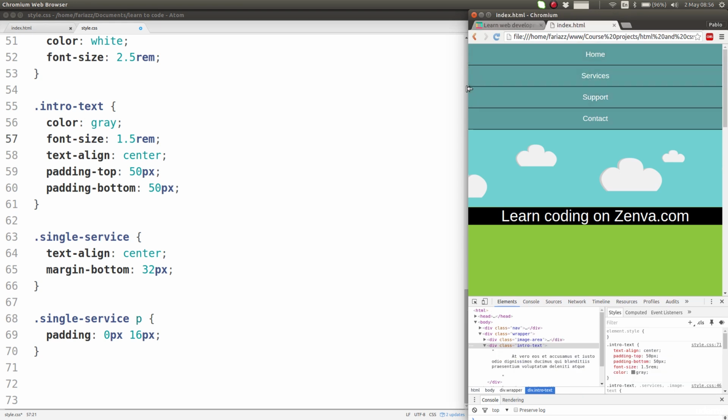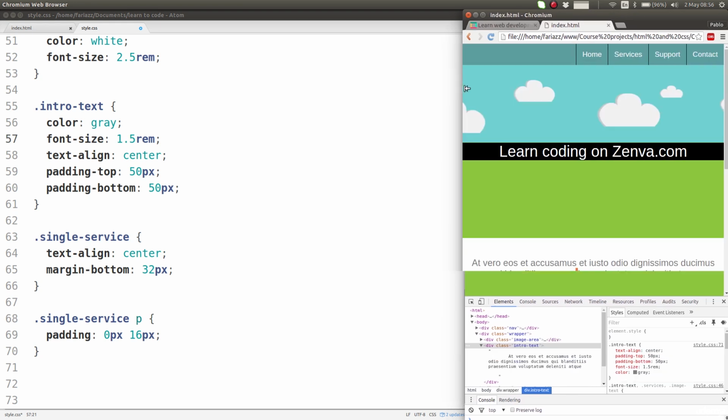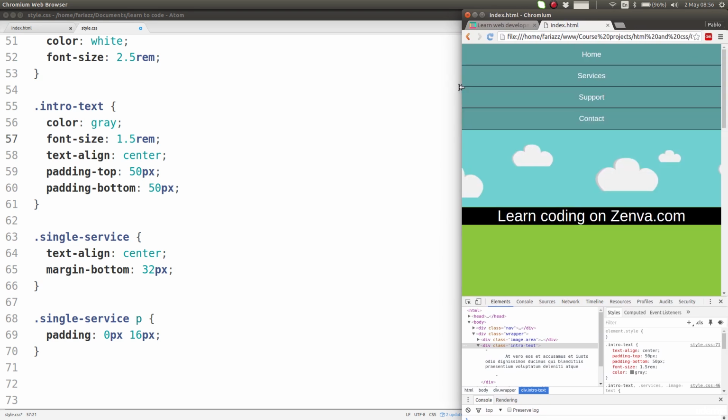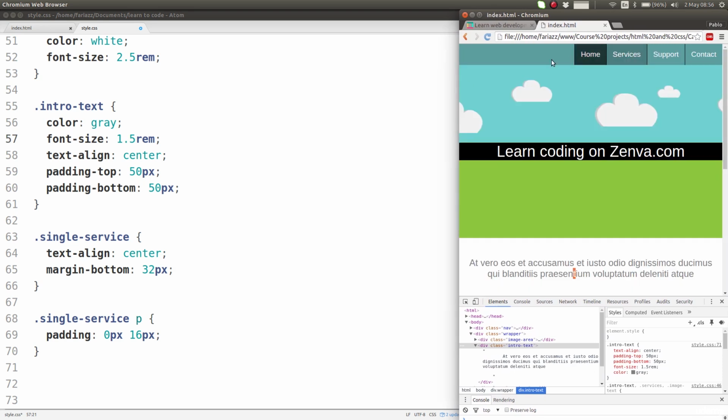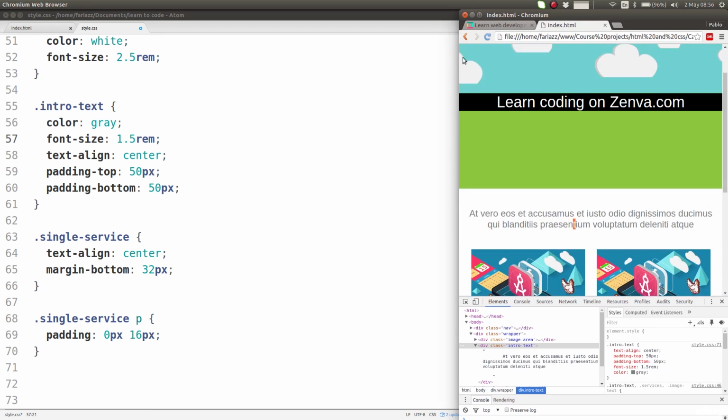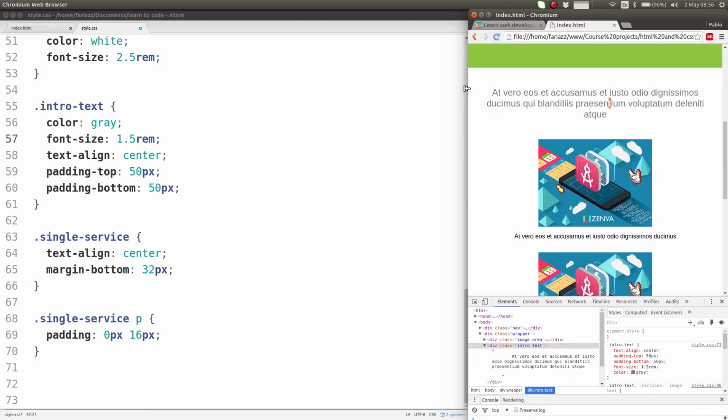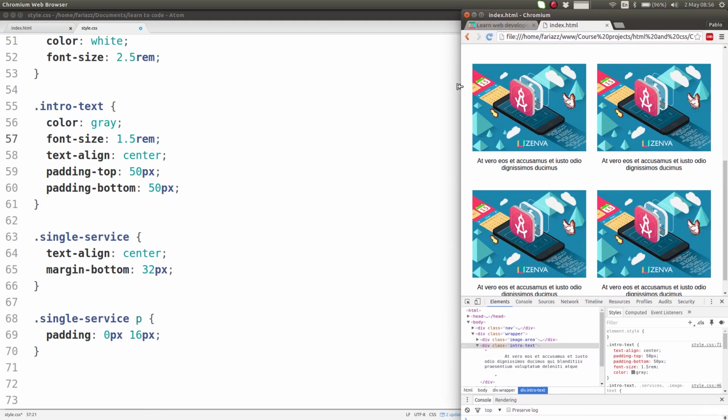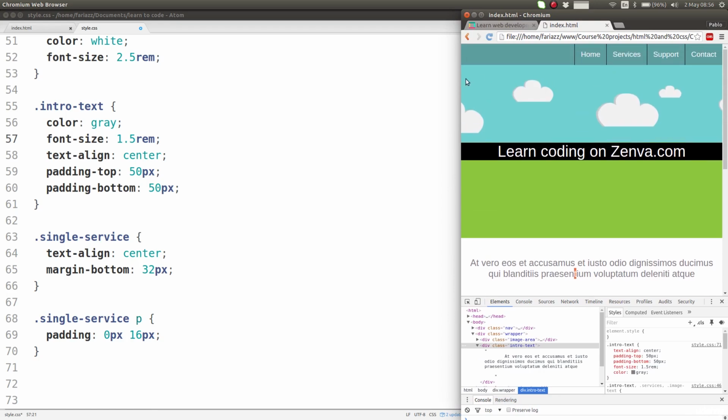So that's what happens in the final project. If you make the screen go a bit bigger, once you reach 700 pixels, the design adjusts to a bigger screen. You have only one service per line, and then you have two per line. So keep in mind that we are using the same CSS code in both cases. It's not a different page for the mobile and a different page for the desktop.